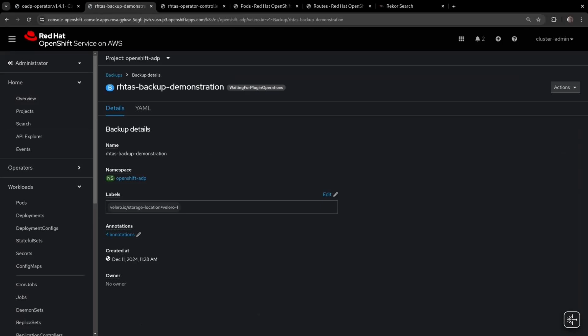Okay, just waiting for the plugin. There we are, finalized, fantastic. So that is our backup completed. And what we're going to go ahead and do now is we're going to go ahead and remove said namespace, the task operator namespace, and perform a restore of our backup here.